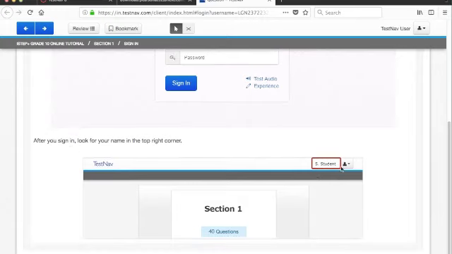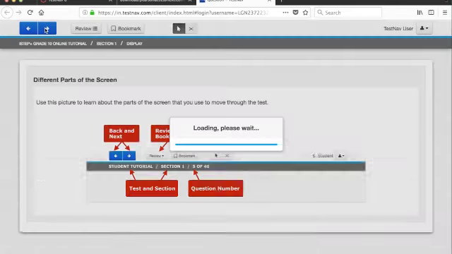Once you sign in, you'll be able to see your name at the top. You always want to make sure that you're taking your test and not anyone else's. So you'll just want to confirm that the test is yours.